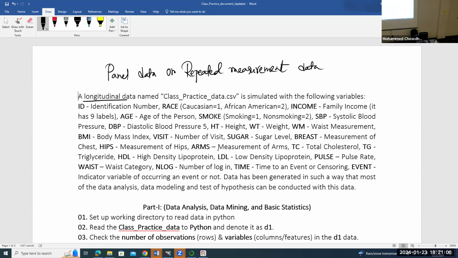That means this pulse rate. Waist category. Waist is a circumference, and that is a waist category. That means the measurement has been transferred to a categorical measurement. N log means number of logins. Now, if the person is using devices, how many times is he logging into the devices each day? Or each time he visited, he was asked how many times in the last 1 year he logged into your system, something like this.